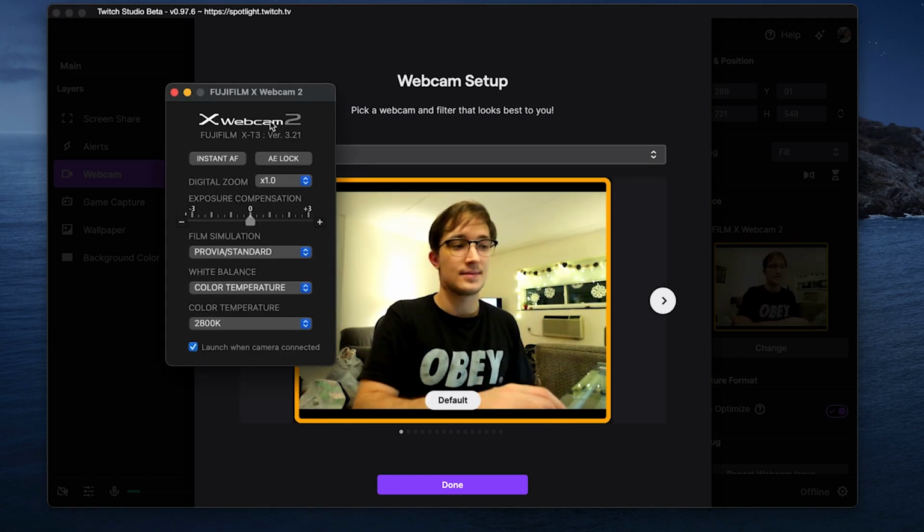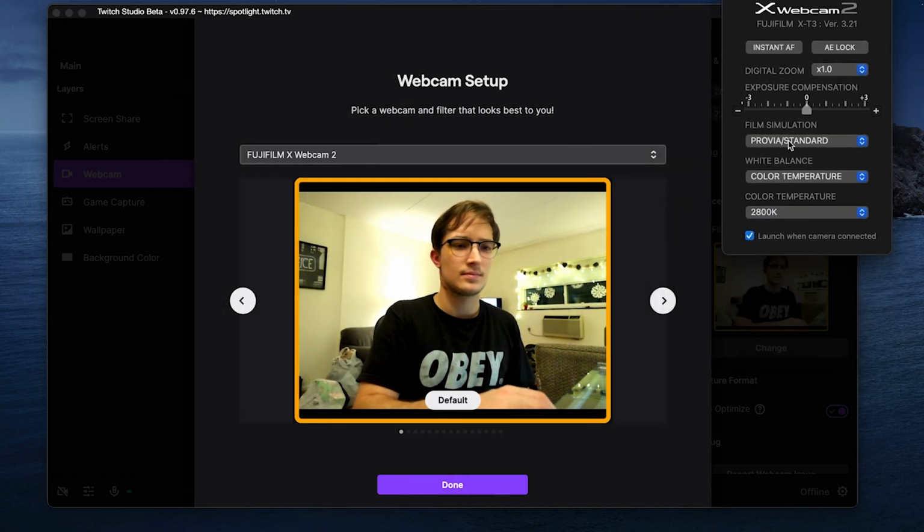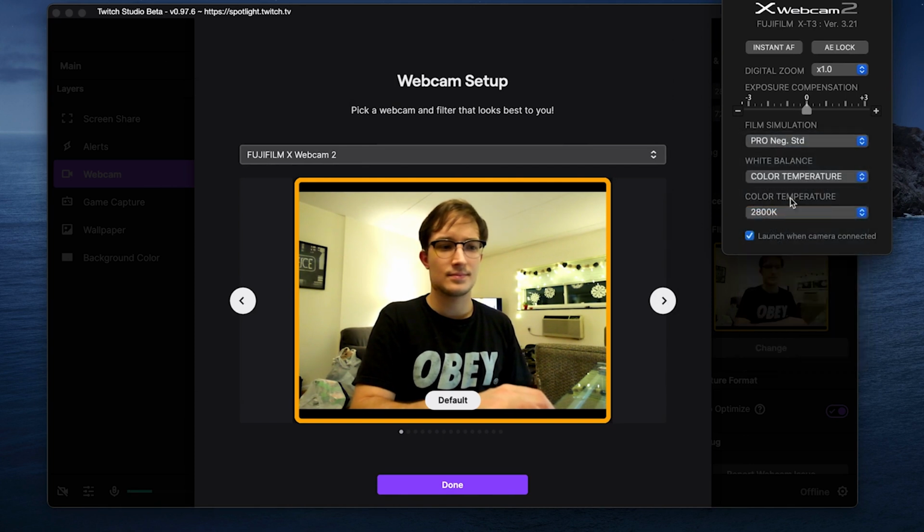So this Fuji program does have an actual app with its own interface with some camera controls. And it even lets you choose some film simulations, which is so Fuji it hurts. But this is also why it's my favorite of them all.